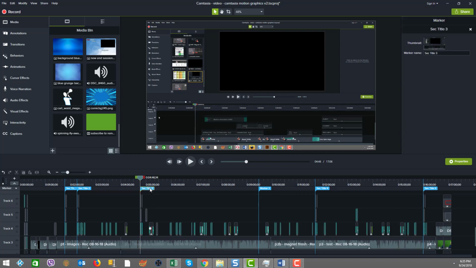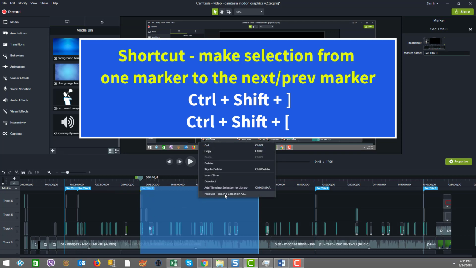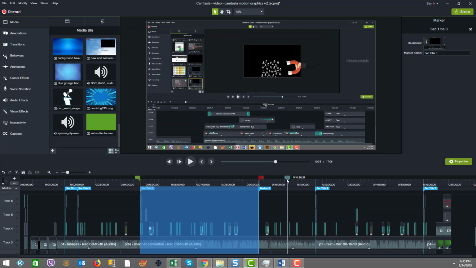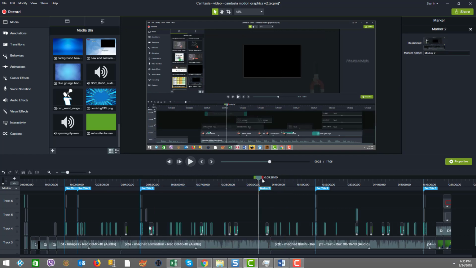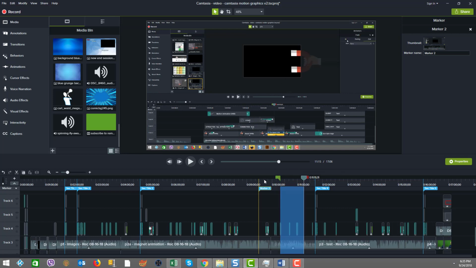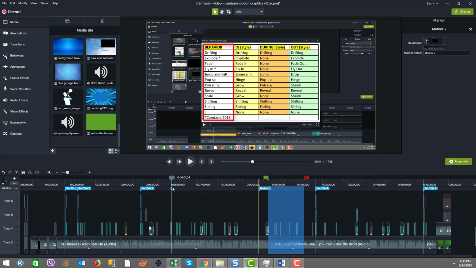So if I double click on this marker I have here, and then I click Control Shift right bracket, the right bracket will take me to the next marker. Notice how I've got that selection made, and then I can click Produce Timeline Selection As. I often use that as a quick means for testing pieces in my video. So it makes it really easy to navigate. Of course, you can just move the playhead and then move the handles and cover an area you want and do the Produce Timeline Selection As. But I often find it's easy to just pop a marker on and another marker on.